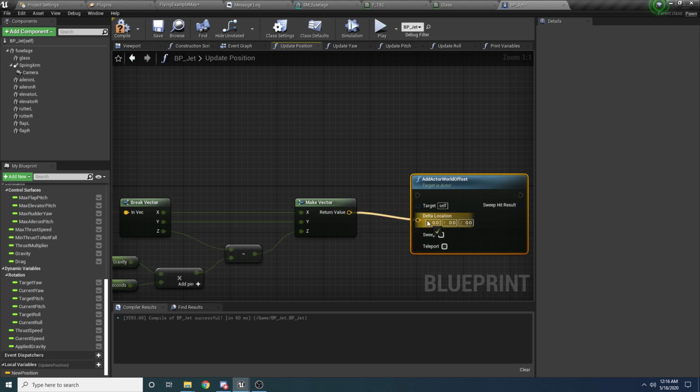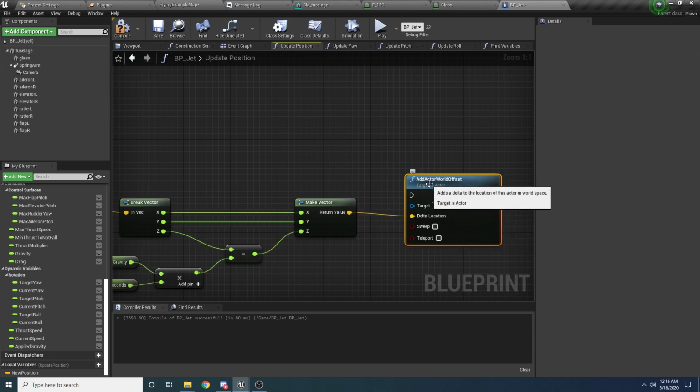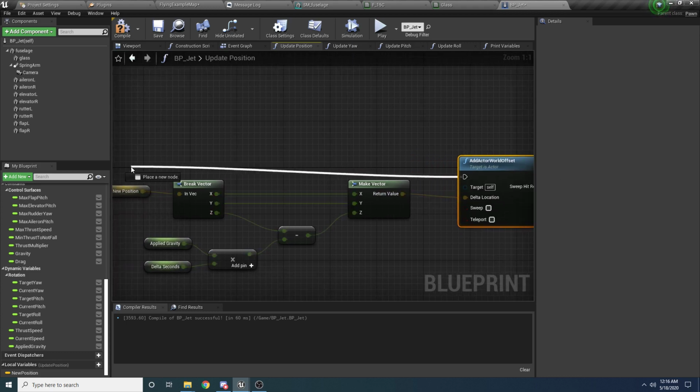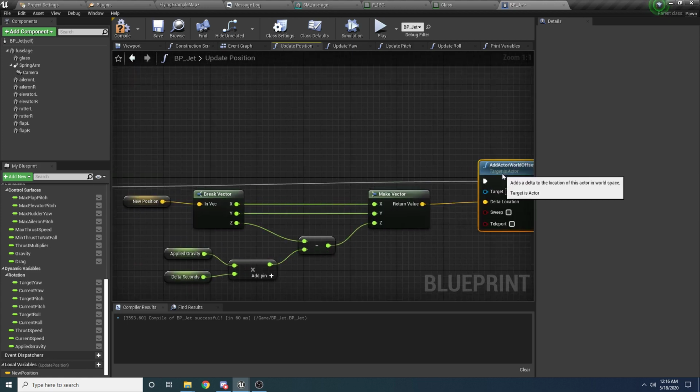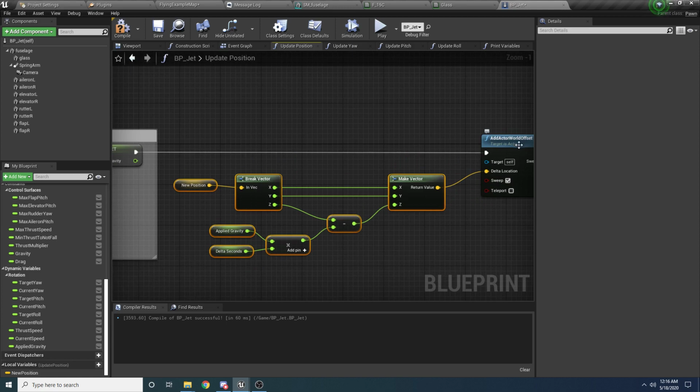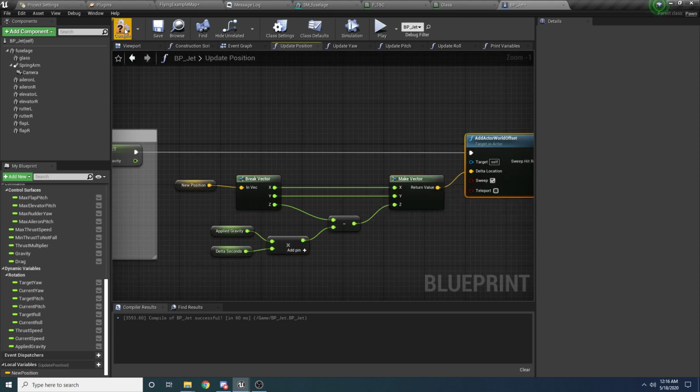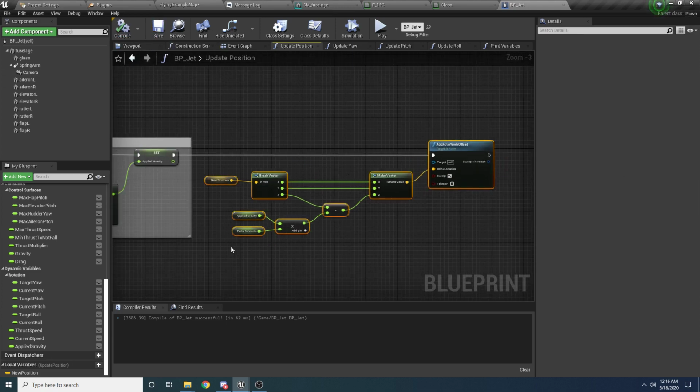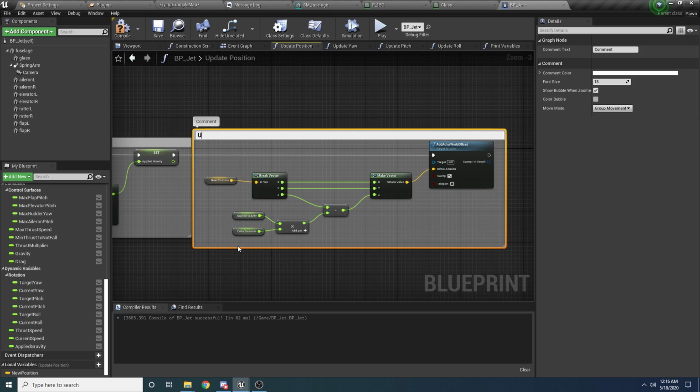So the delta location is that, and make sure you hook it up like so. And you can probably turn on sweep if you want. That'll just make it so it can't go through things. And then make a little comment on this and say update position.